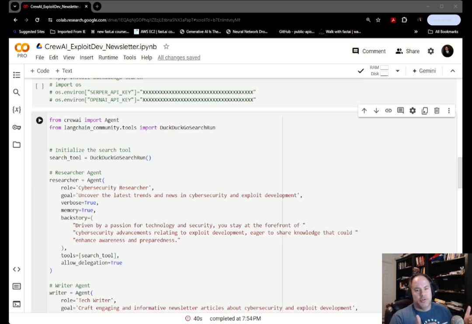We're going to jump into our crash course on CrewAI, which is an absolutely fantastic way to utilize generative AI to further your knowledge and build freaking awesome applications.